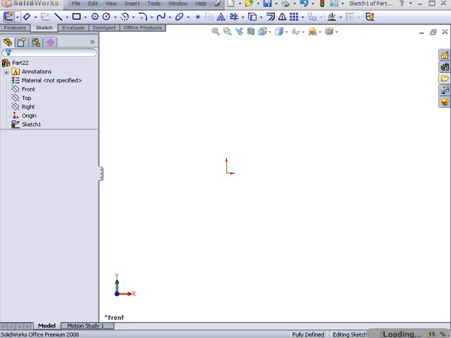Welcome to our tutorial on the fully defined sketch command. Let's start by creating a sketch.